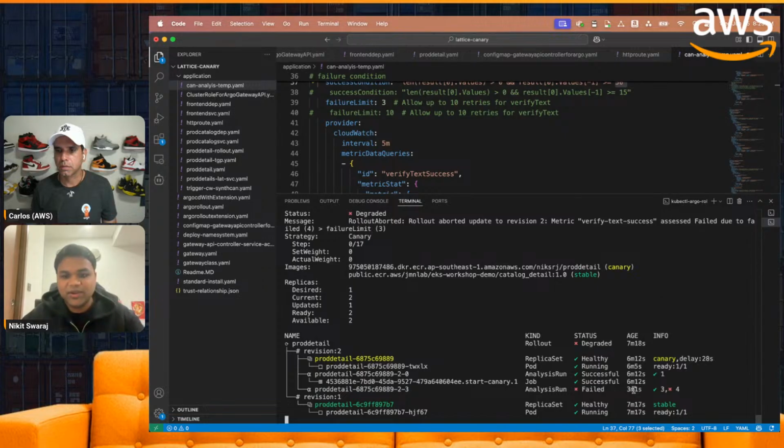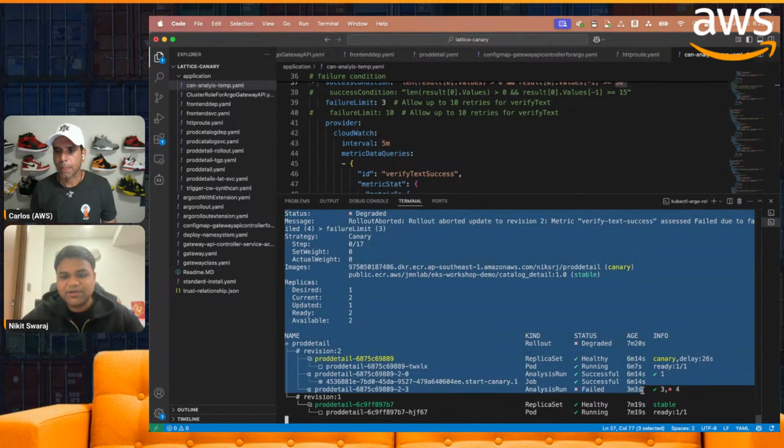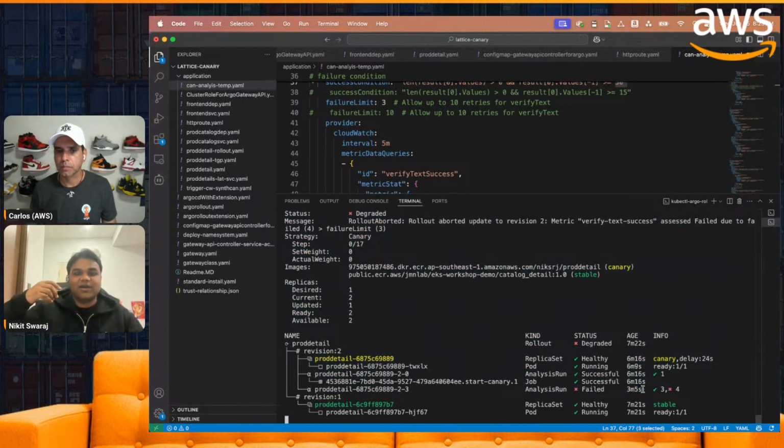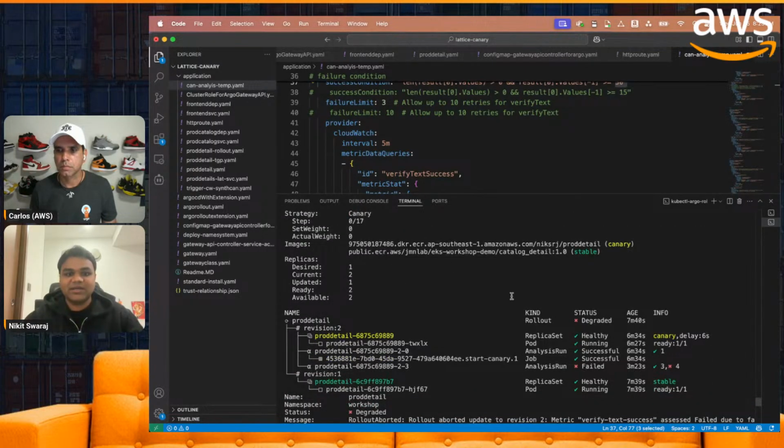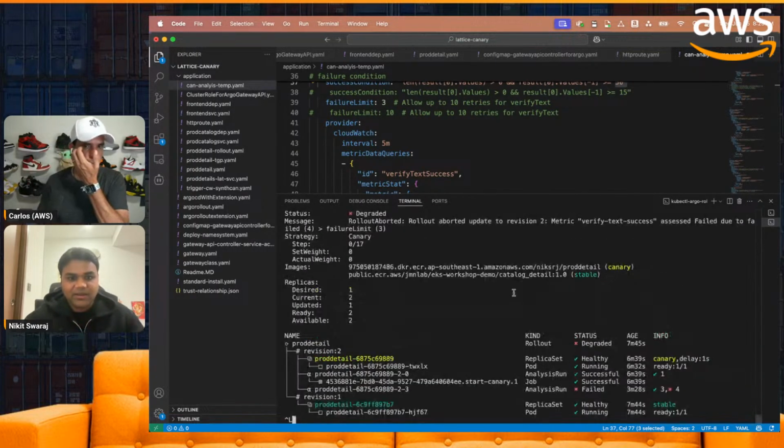All right, so it took exactly 3 minutes because CloudWatch Canary checks in 1 minute intervals, and since I mentioned a 3 failure limit, it did 3 retries at the 3 minute interval, as we can see from the time. And the failure limit was exceeded and it degraded, so it basically aborted your rollout.